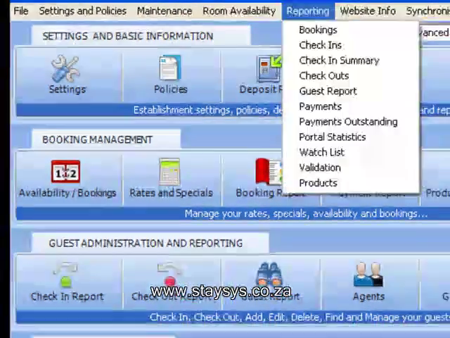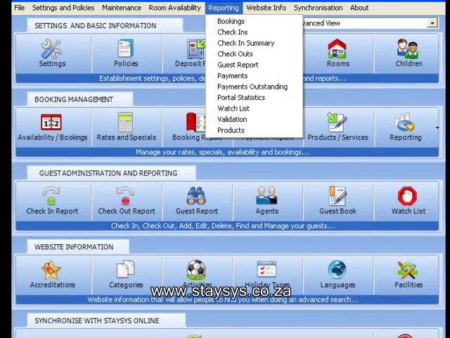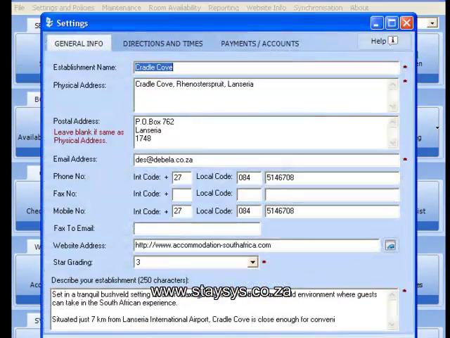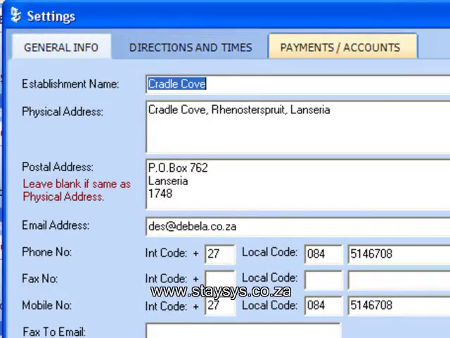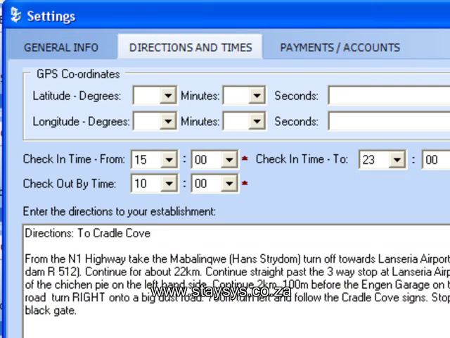Basically this whole tab at the top here is a summary of this booking system. So I'm going to go there to Settings. This is where your general information comes in. Now you would have set this up when you got your initial Stasis set up. Your establishment name, postal address, telephone numbers, that type of stuff. Now this stuff can be changed at any time, and once it's synchronized, then it'll be on the website under your general information. For example, directions and times.